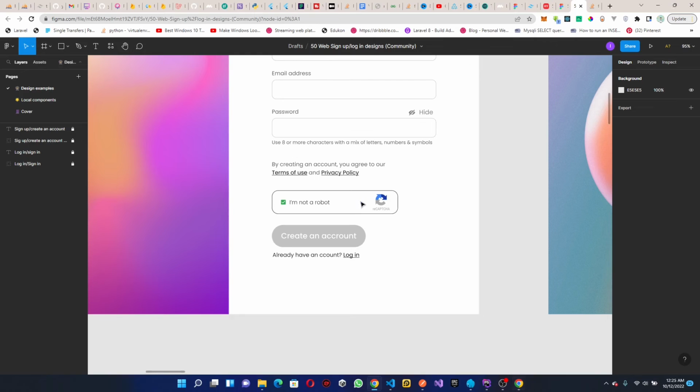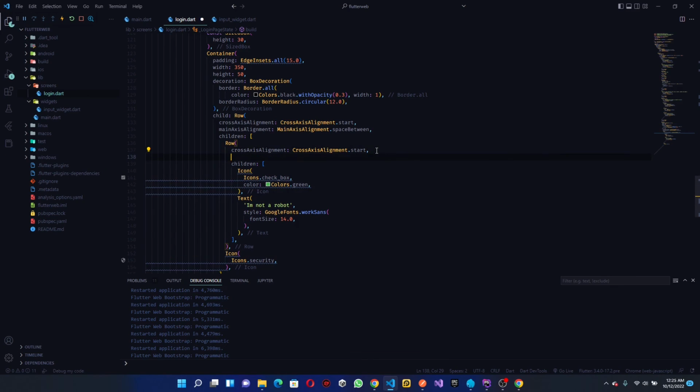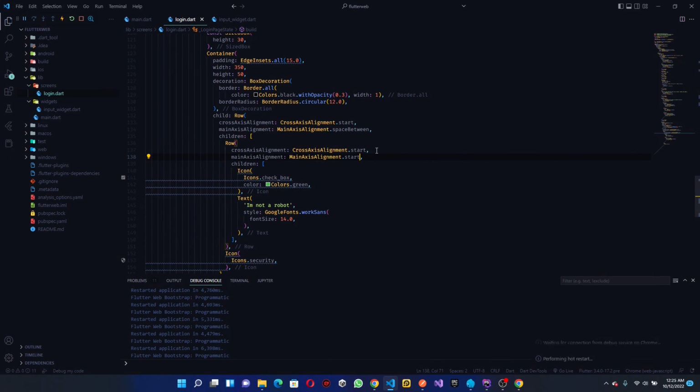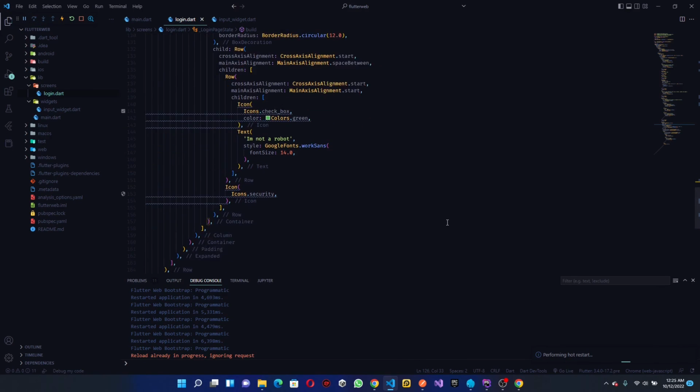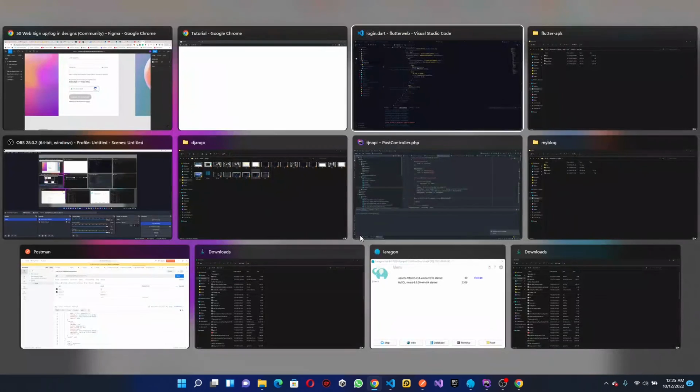Okay, yep. And main axis alignment dot start. Okay, then I believe this should actually be longer, because I don't like the way it is short in that place. So what we need to do next is this button.